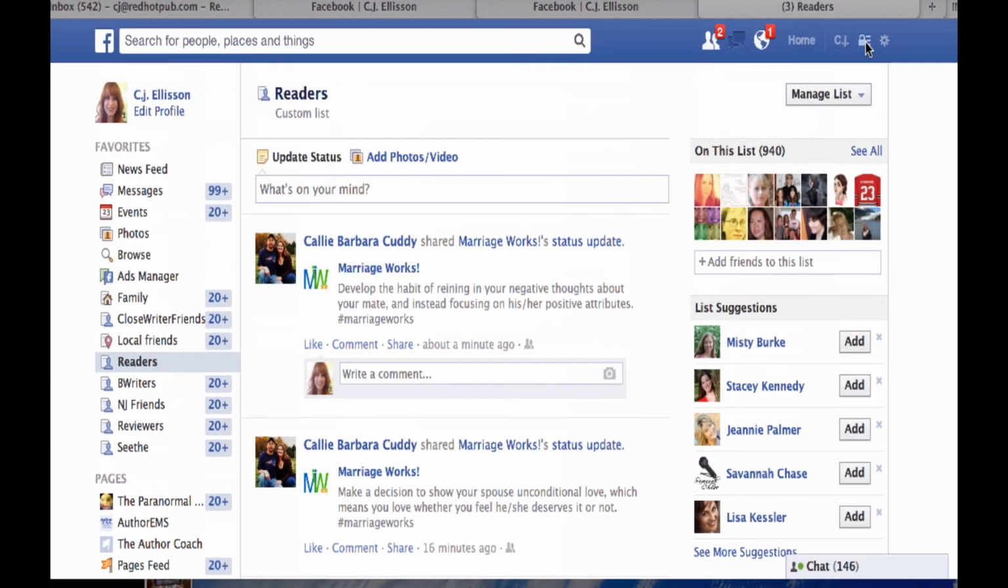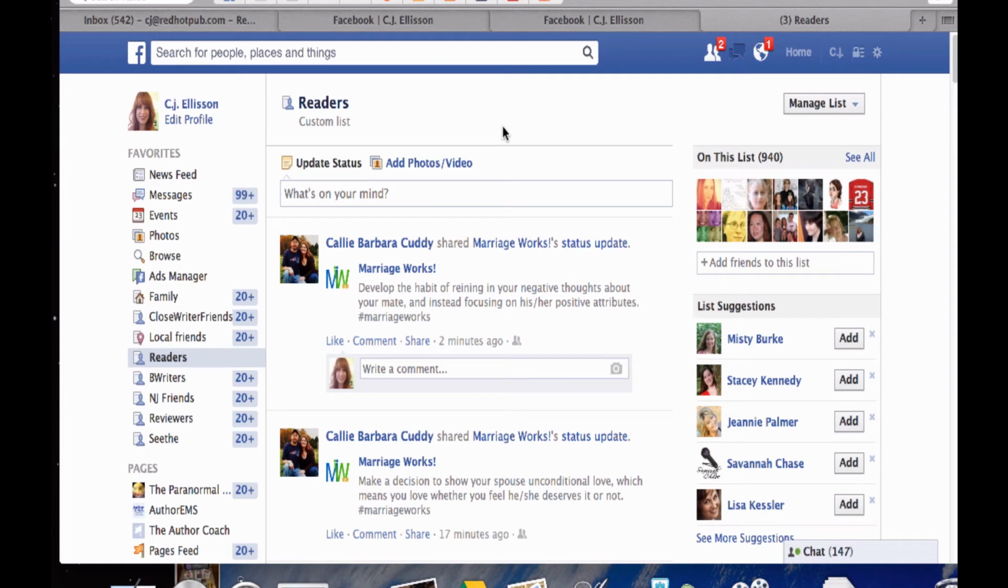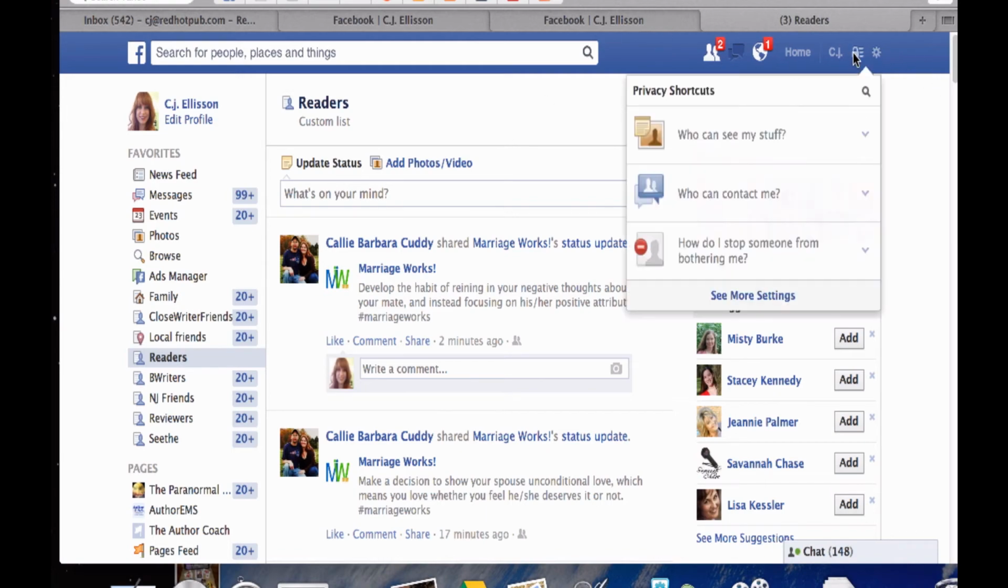Now, I'm not sure how many of you have gone through your security settings recently. If you're using your personal profile as your sole profile, meaning you're also using it for family and friends in addition to your author work, then you're going to have to be careful about your security settings. I keep mine wide open because I want to have the most interaction. But over here is a great place for you to start going through your security settings.